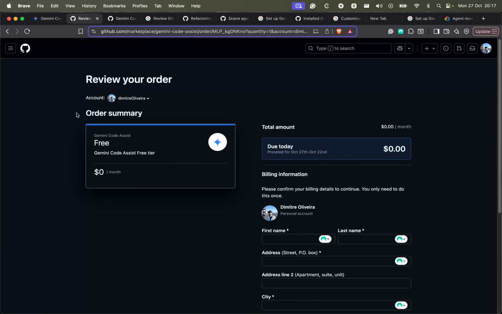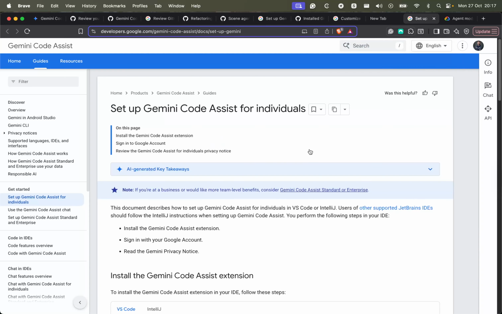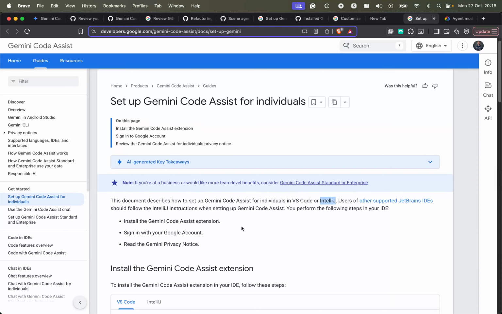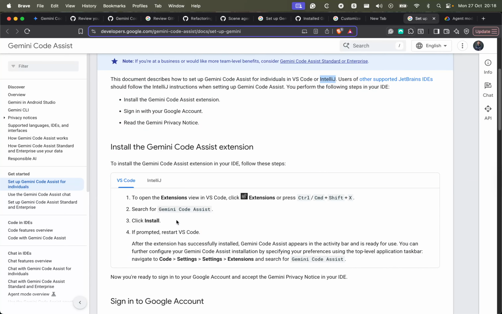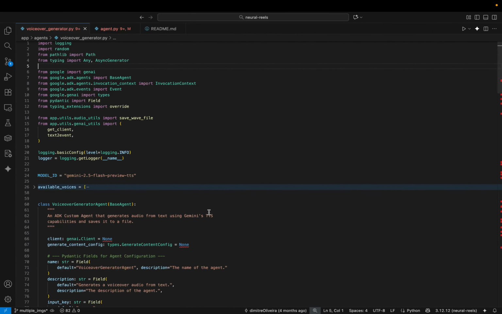The other one that we can go through is the Gemini Code Assist for VSCode or any IDE that you want to use the integration. Currently it supports VSCode, but also IntelliJ if you want to use it. The setup is also super easy, and I will show you what it looks like here in the IDE.